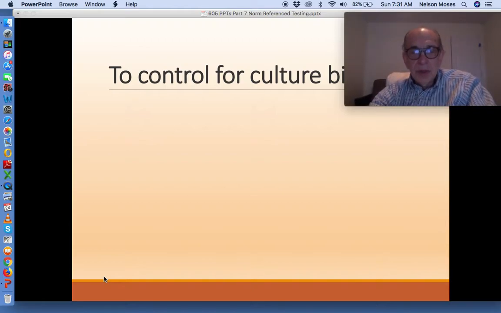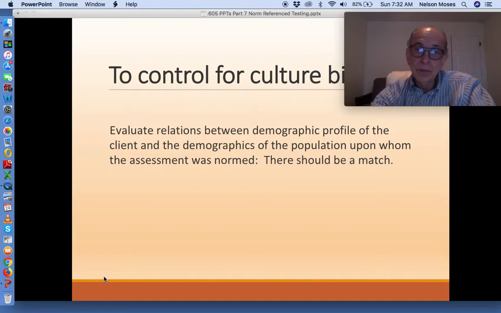Now, what does the clinician, the author of the assessment instrument, have to do to control for culture bias? Well, the clinician has to evaluate relations between the demographic profile of the client and the demographics of the population upon whom the assessment was normed. There should be a match.